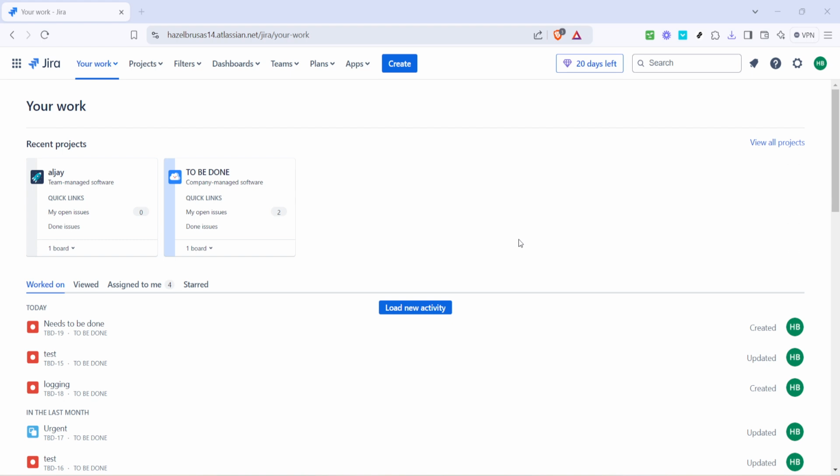Let's start by navigating to your Jira dashboard. First, you need to locate the Your Work section in Jira, which is where you typically start managing your tasks and projects. Click on this section to access a list of your active projects. If you're not already signed into Jira, make sure to log in using your credentials.